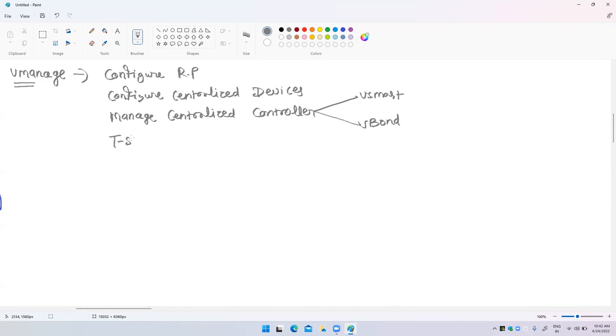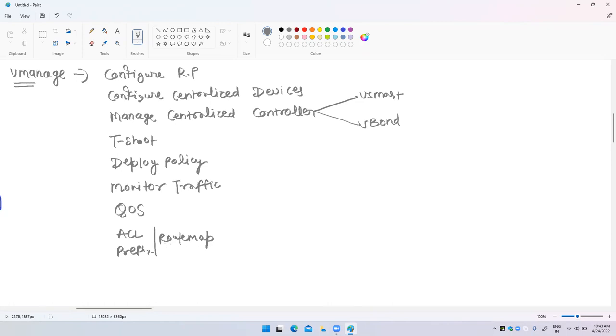One more thing, you can do troubleshooting. You can deploy policy. One more thing, you can monitor traffic. Clear? And you can deploy quality of service as well. Clear? And if you want to deploy any ACL, prefix list, or route map, you can deploy it with the help of vManage.